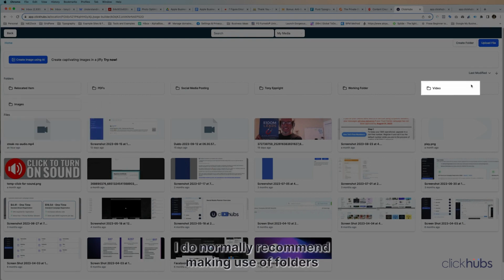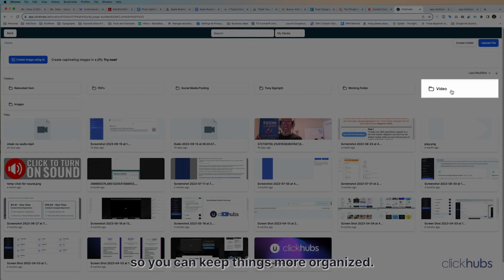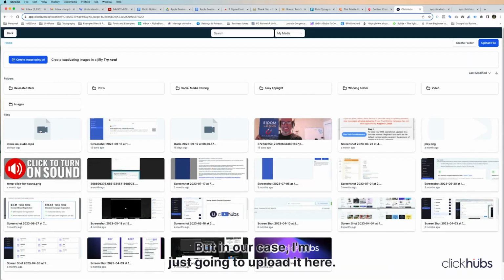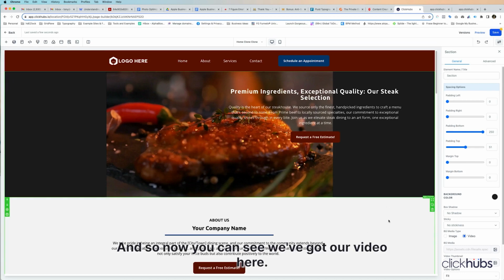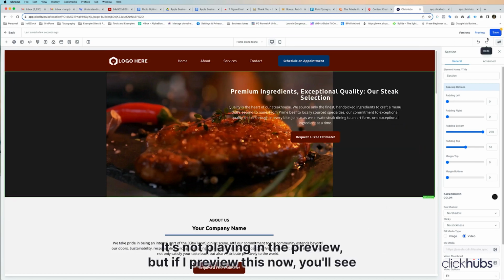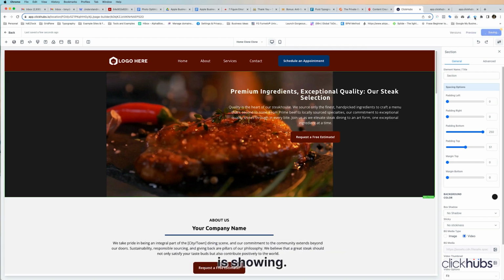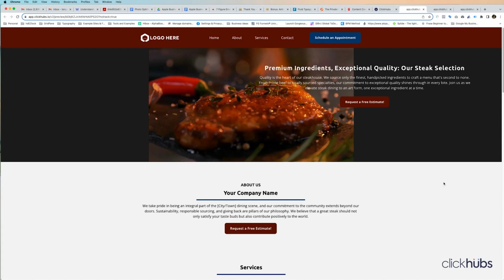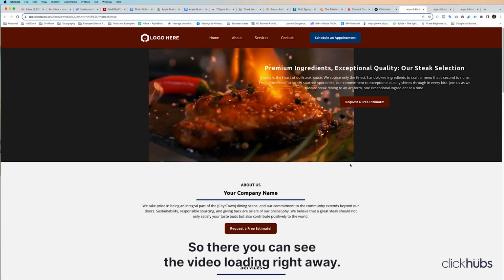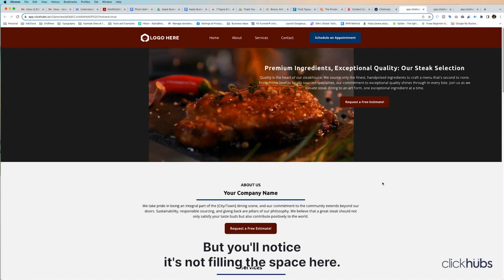I do normally recommend making use of folders so you can keep things more organized. So typically we'll have it in a video folder, and then that will be broken down as well. But in our case, I'm just going to upload it here. And so now you can see we've got our video here. It's not playing in the preview, but if I preview this now, you'll see that it is showing. So there you can see the video is loading right away, but you'll notice it's not filling the space here.